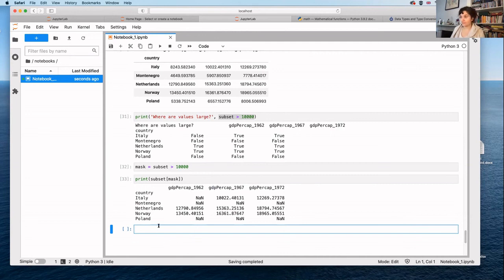Now, plugging it all back together, we can use the describe function from before. So we have subset of mask dot describe, which now means I can get statistics on this data set where I've only looked at GDP values larger than 10,000.